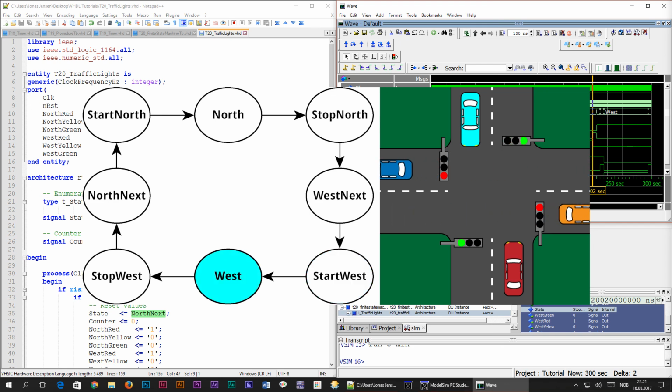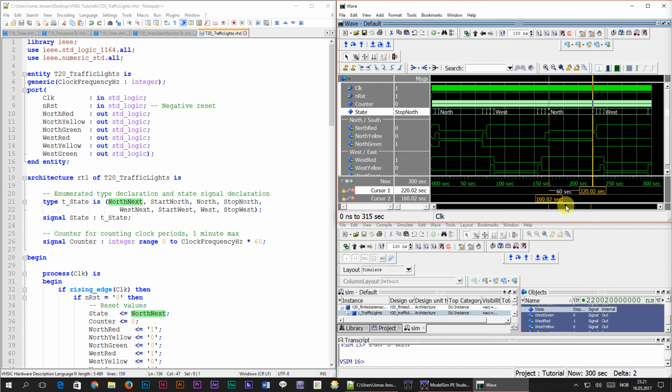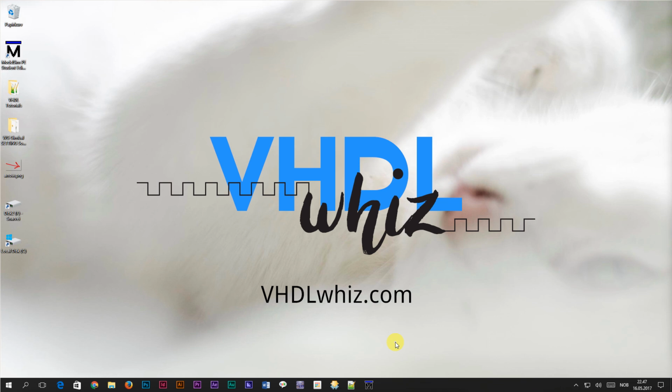The challenge is really just to define the states and the transition between them. Once you've come up with a state diagram that actually describes what you're going to implement, converting it to VHDL code is pretty straightforward. That's all I had for you in this video about finite state machines in VHDL.